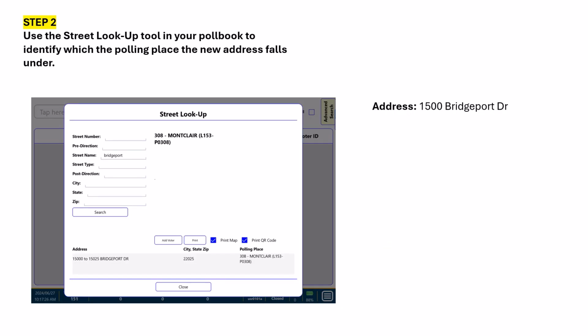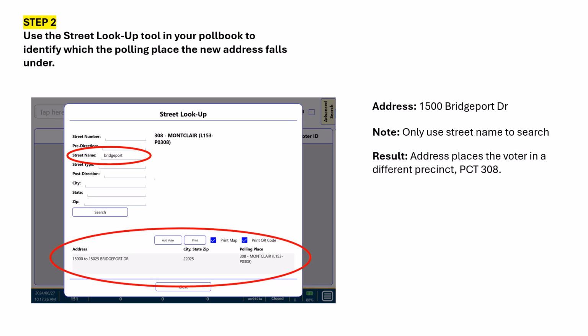I just opened the street lookup tool in my poll book for step 2. Now, I need to search for the voter's address to determine how far they moved. I have the voter's full address, but I remember from training that when searching, I should only enter the street name for the best results. After completing my search, I see the results below, and it confirms that the voter's new address places him in precinct 308. However, if no results appear, try using the new optional map tool. And remember, you can always call the friendly folks at Chief HQ for assistance.